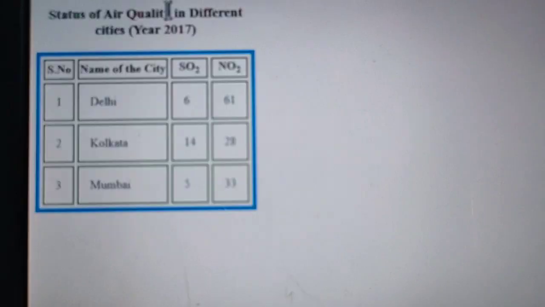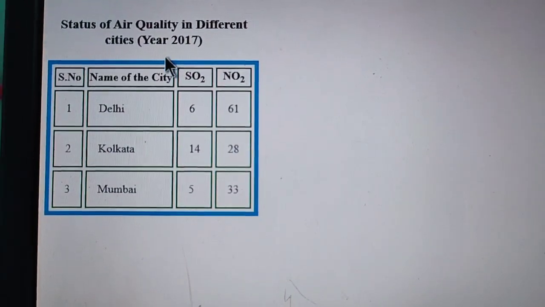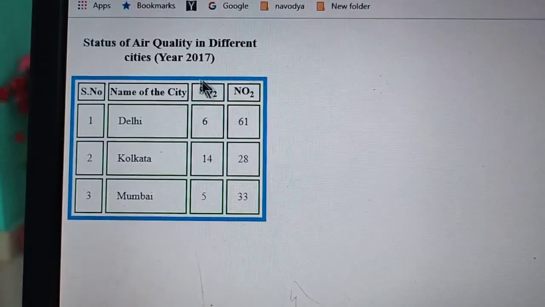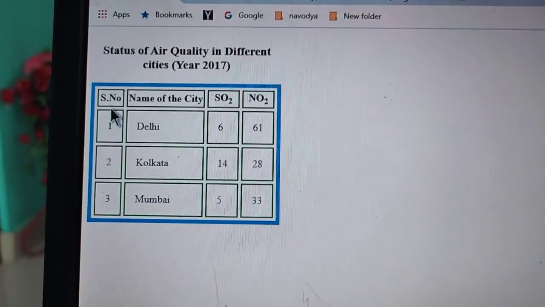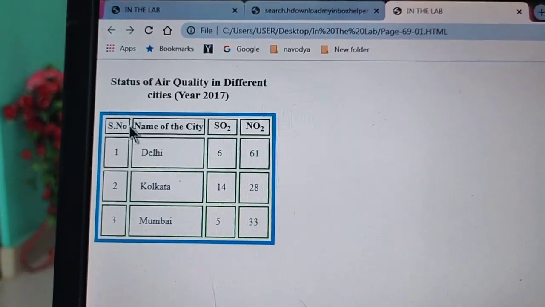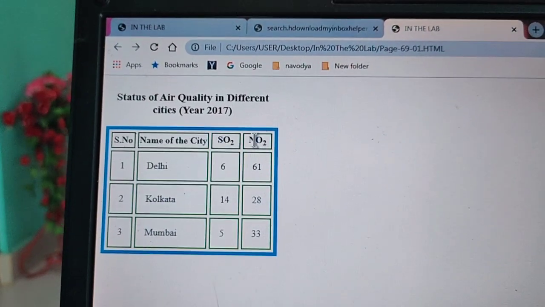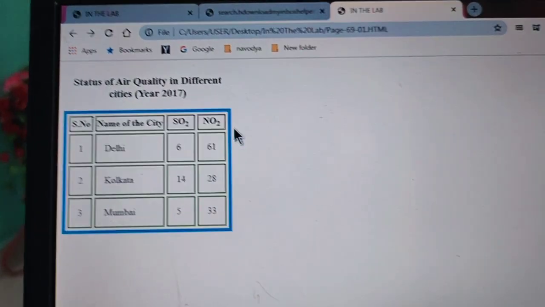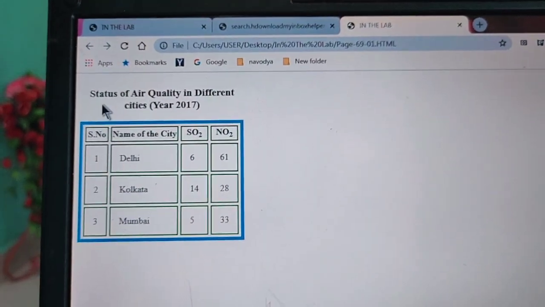this. See here. Blue color is the border for the first border, the second one is the other borders. If you want to fill the rows or cells with color, the tag is different. So when you write the program, the output will appear like this.